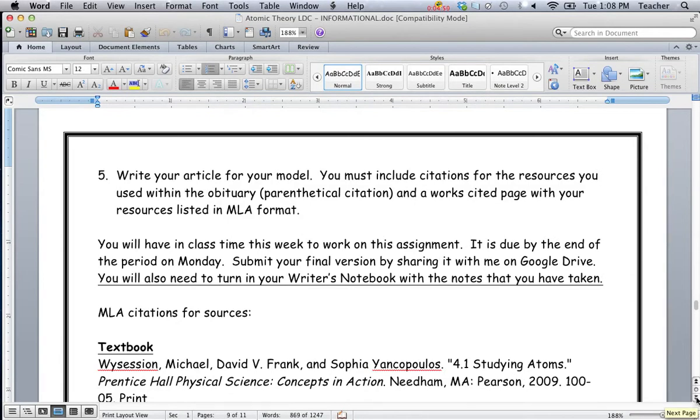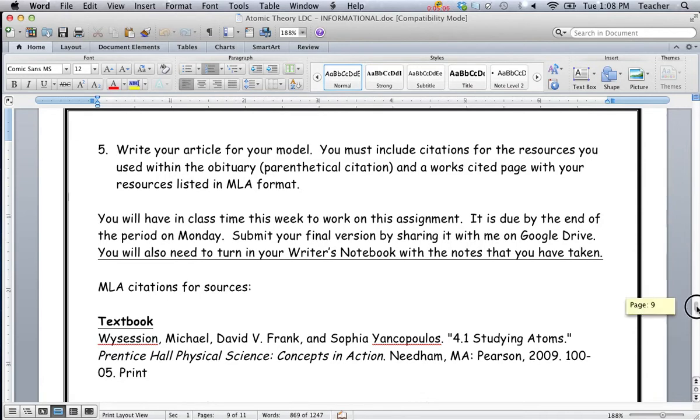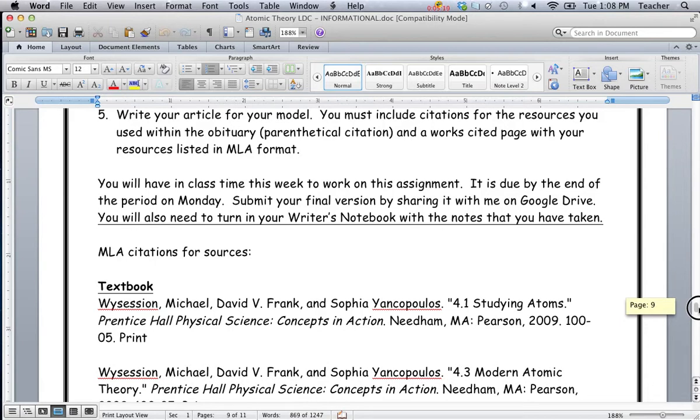Once you've had that graphic organizer checked by me, you can start to write your article. You must include in-text citations. Okay, that parenthetical citation, and we will go over that in class, or if you don't remember how to do it, just ask. Okay, you will need to complete this article during the class time that you have been given. Okay, I know this says on Monday, yours may be slightly adjusted. You need to submit your final version by sharing it with me on Google Drive.